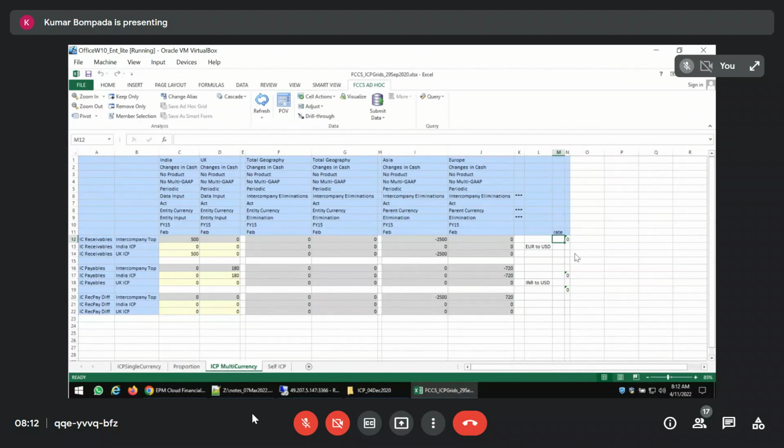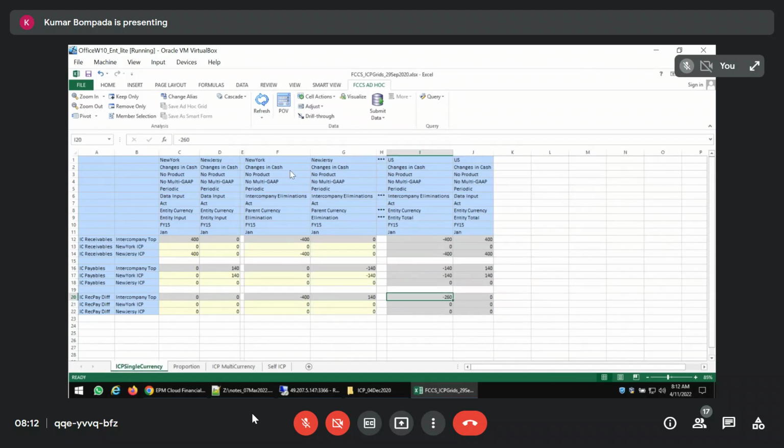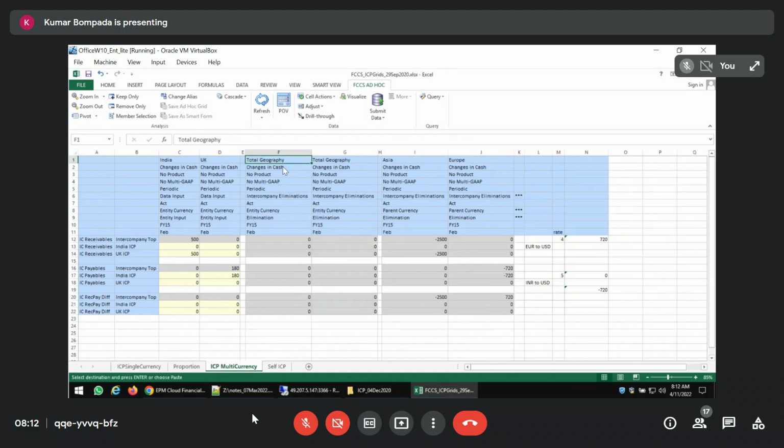See, write 5 here and then 4 here and then 5 here. Now you will see the eliminated value should be 720, correct? Same here also, right? You have to change the POV, intercompany eliminations. So here, copy this and paste it here. FEB, February, yes, refresh.